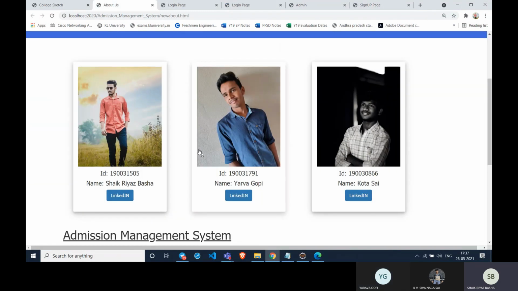So this is our entire project. Thanking our entire team and thanking Surya Kiran sir for giving suggestions and best guidance throughout the project.